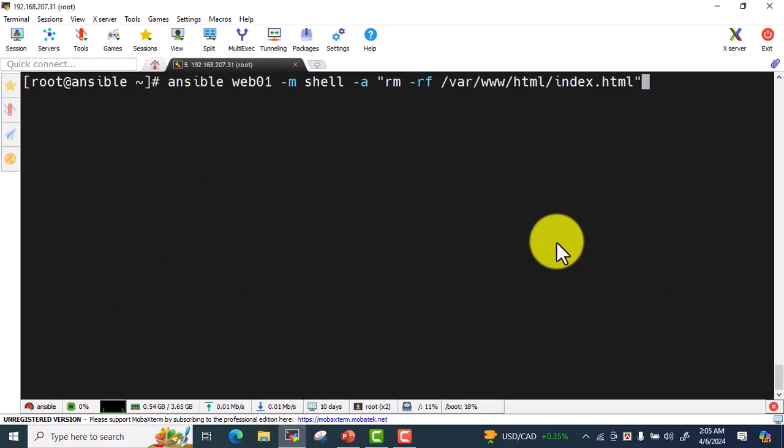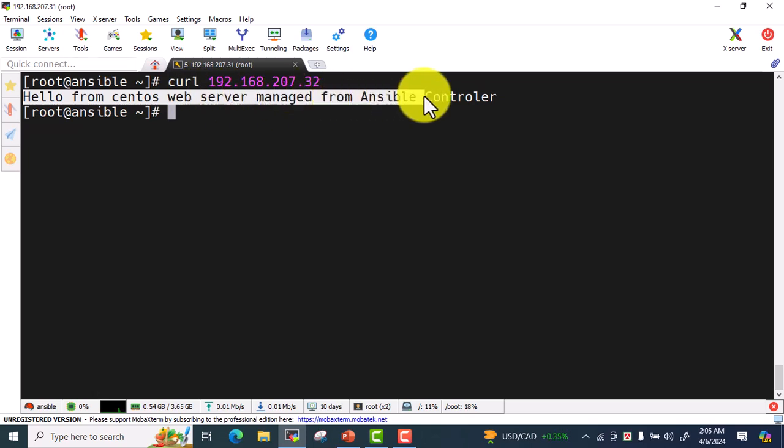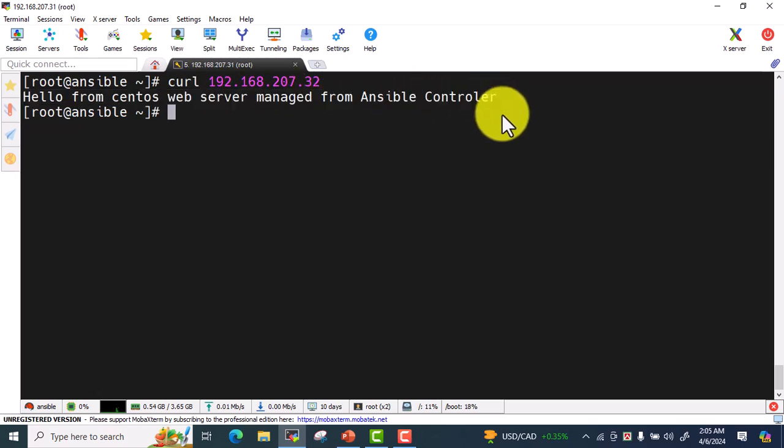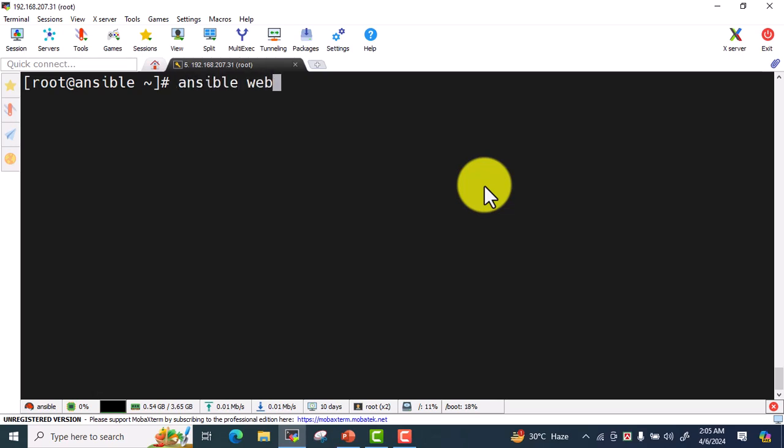Yes, the changes is here. Now if I check, this is the change. So we can use modules for single task purposes with the ad hoc command. Now let's try with the playbook. For writing a playbook to install a CentOS based Apache service, we can write a playbook. Before that, we can uninstall it.